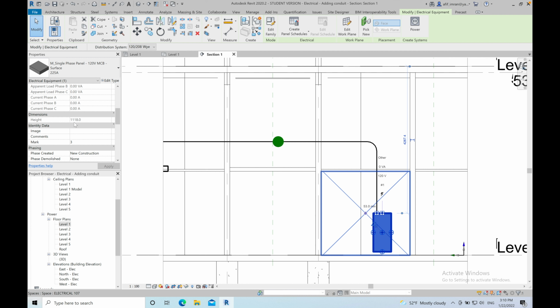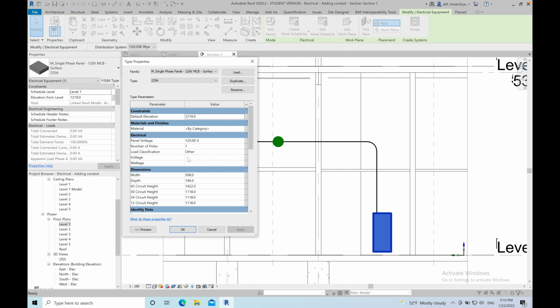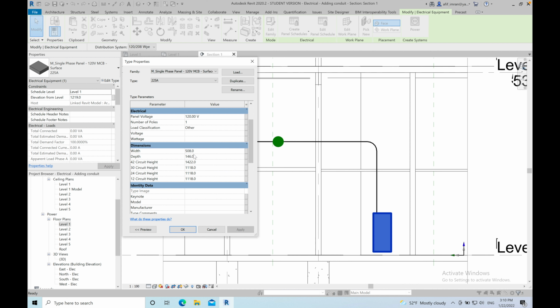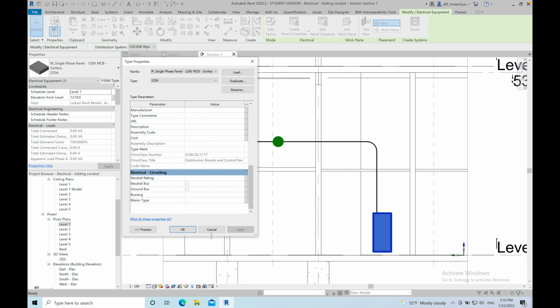This is the dimension. It gives you the height here, but here it gives you the elevation, 1219, the elevation from the center. If you want, you can click from here, Edit Type, and it should give you the dimensions. This is the dimensions, and you can duplicate and change these dimensions, and you can add much more information here.